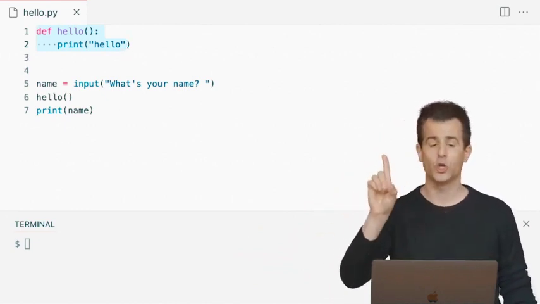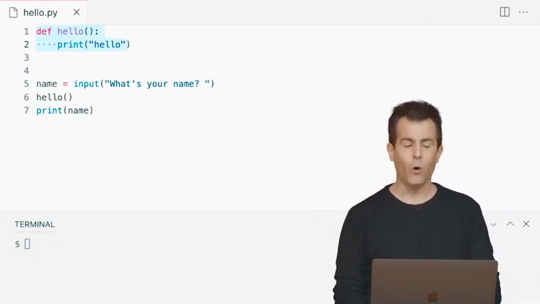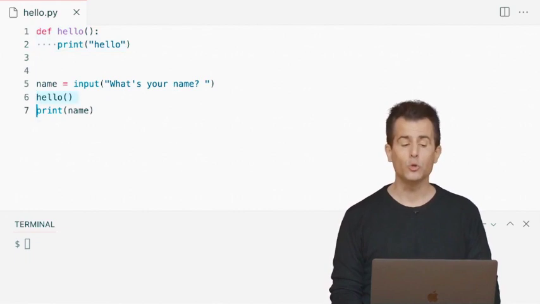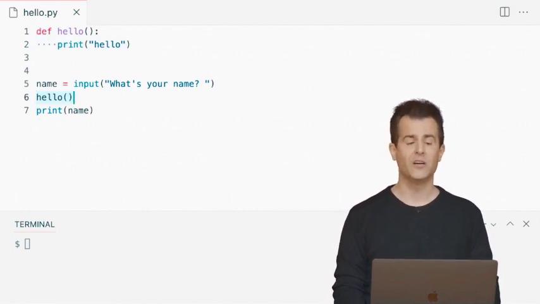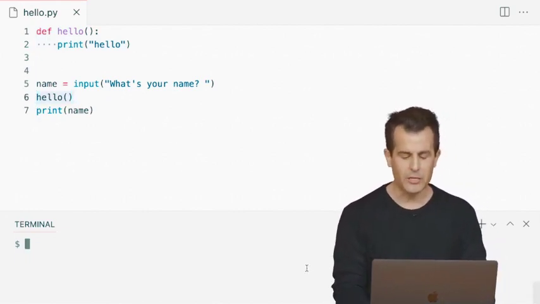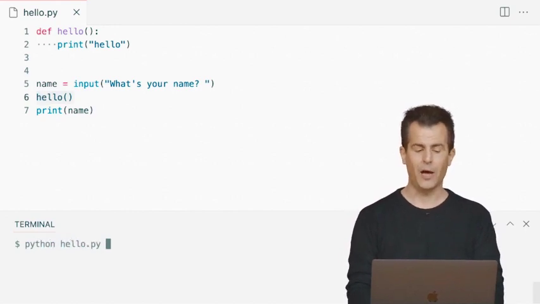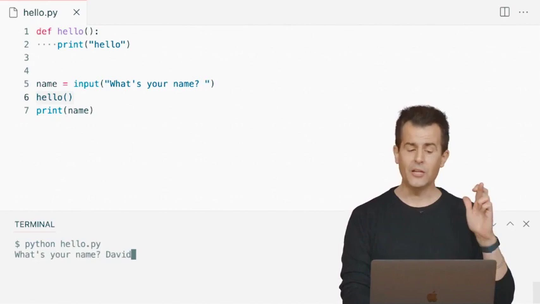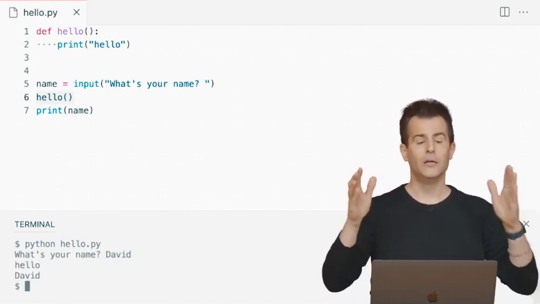But it's easy in this case because it's just a single line. But now, thanks to lines 1 and 2, the function hello will absolutely exist when I'm ready to use it on line 6. So let me go down to my terminal window and run python hello.py, enter. Here comes my name again. And now, when I hit enter, I now see hello, David.